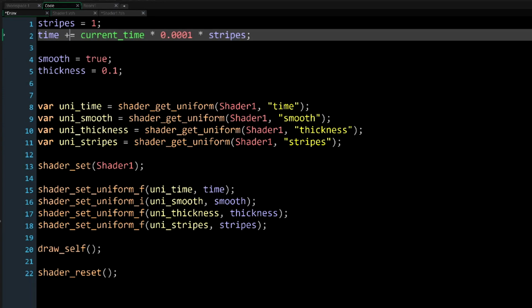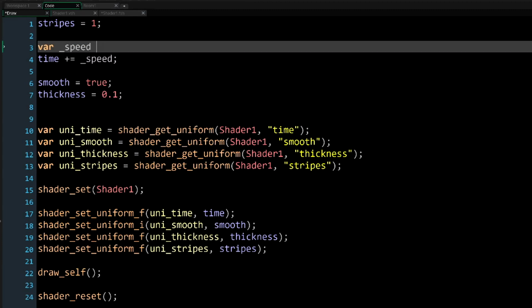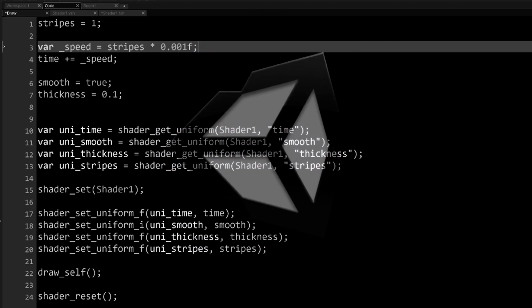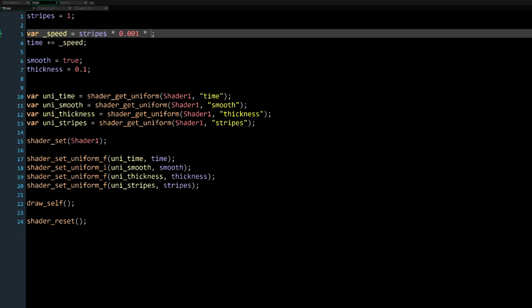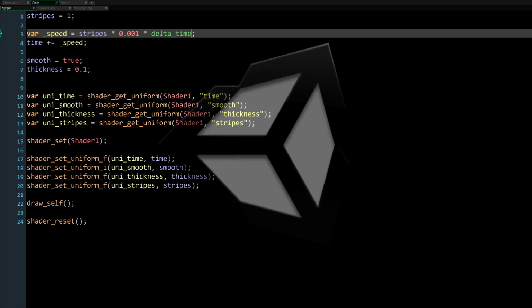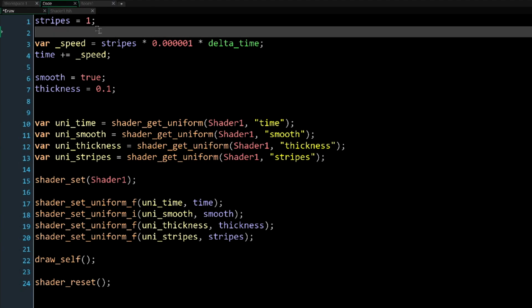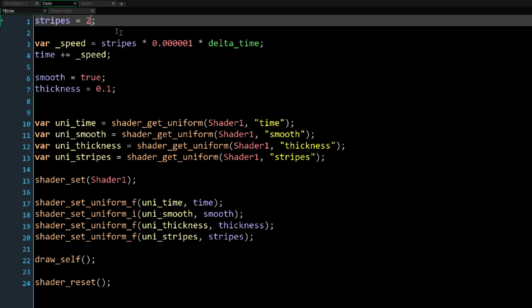And then we say time plus equals speed, and then I'm gonna set the speed to stripes times 0.001. And now we can also multiply with time delta. Let's put the number of stripes to 2.